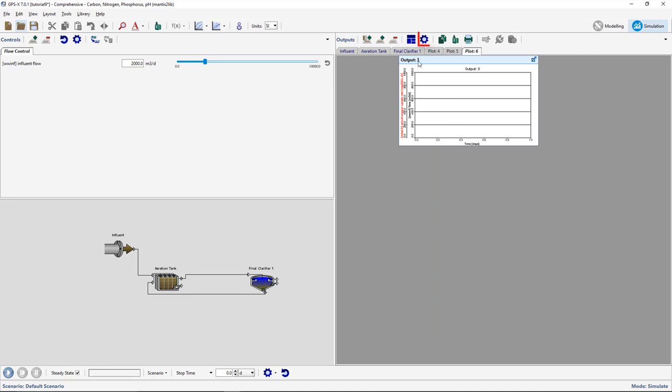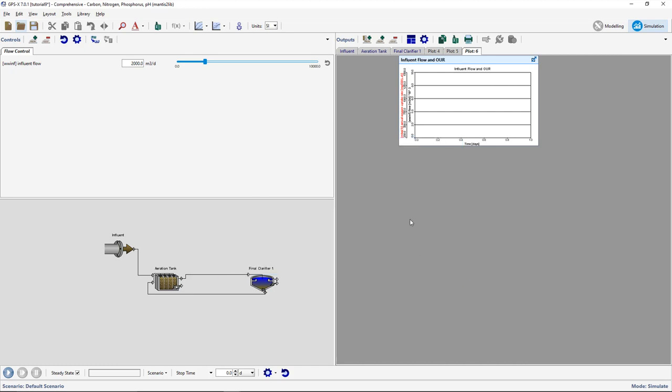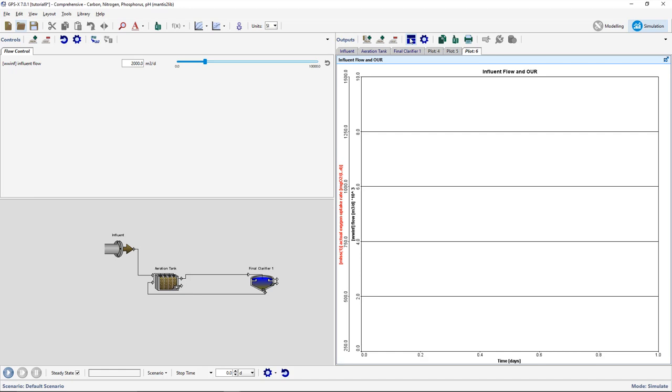Open the graph's properties and rename the graph to Influent Flow and OUR. Unlock the Minimax Fields button and set the flow limits from 0 to 10,000 meter cube per day and the oxygen uptake limits from 250 to 1500 milligram O2 per liter day. Auto-arrange the graph. Set the stop time to 10 days with the steady state box checked and run the simulation.